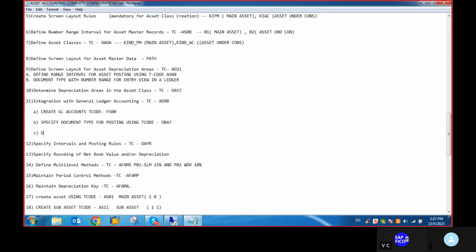Define a technical clearing account for integrated asset acquisition. Why am I defining the technical clearing account in SAP S/4HANA? Why am I not defining the technical clearing account in ECC? Because in ECC, we do have one transaction code to carry forward the total balances to the next fiscal year. But when it comes to SAP S/4HANA, it is not like that.